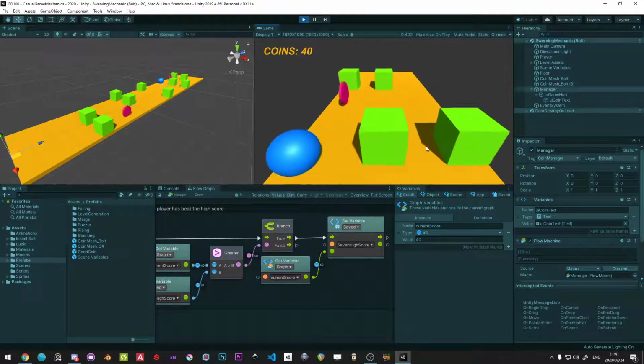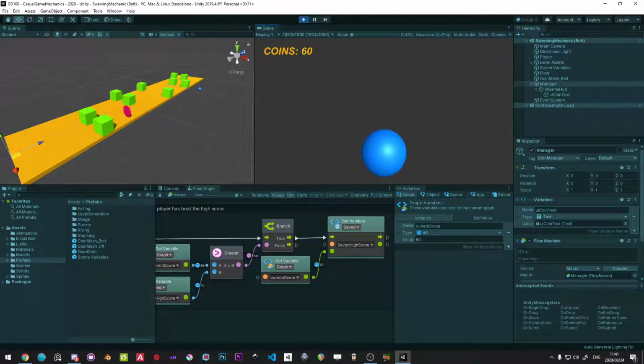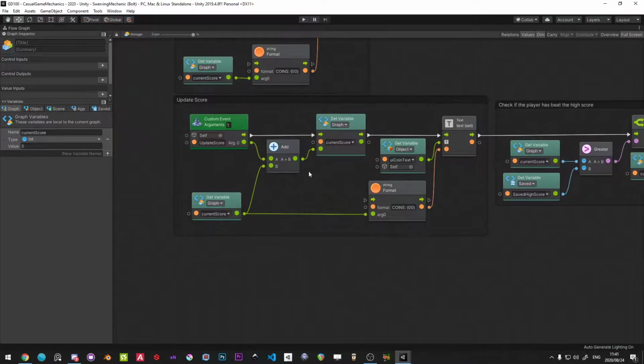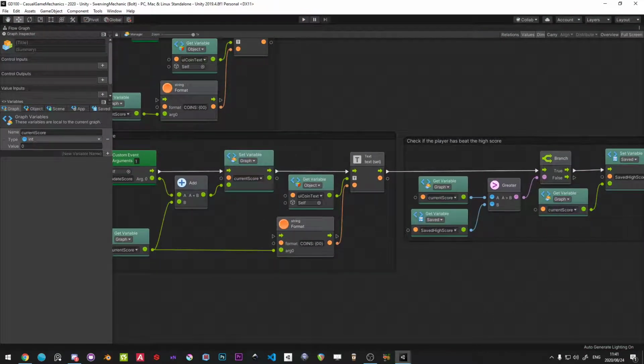There we go. My new high score. That is my current high score. Let's go to the save, and that is my saved high score. So now the scoring system is saving. We are deleting coins. We're doing everything that we need to do.